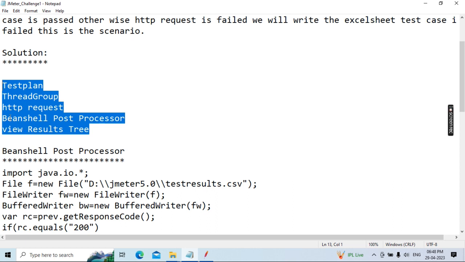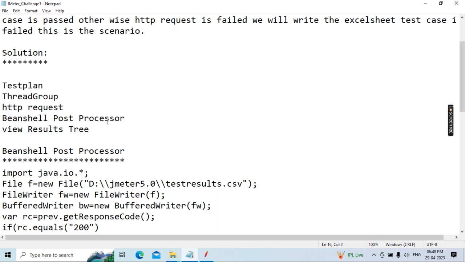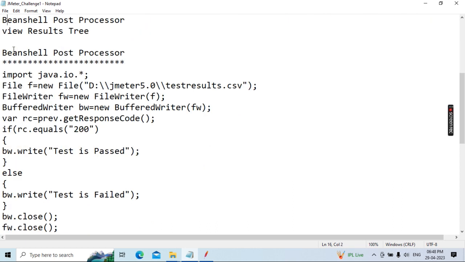The main code you need to write in the BeanShell PostProcessor. First, you need to import the Java packages: import java.io.*, so all the packages will be loaded. And you need to specify a path location. That is the second step: File f = new File, and you provide the exact path.